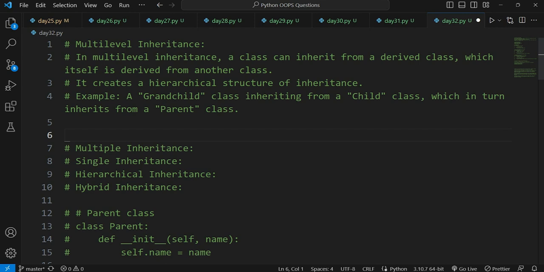So let's start this tutorial with multi-level inheritance and understand the concept of what multi-level inheritance is. In multi-level inheritance, a class can inherit from a derived class which itself is derived from another class. It creates a hierarchical structure of inheritance. For example, a grandchild inheriting from a child class which in turn inherits from a parent class.